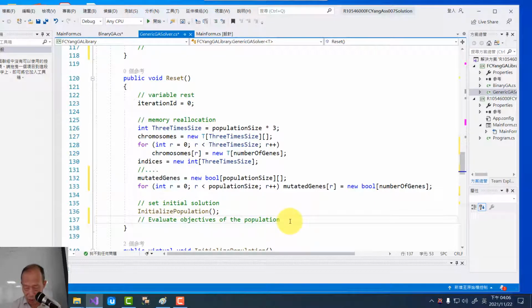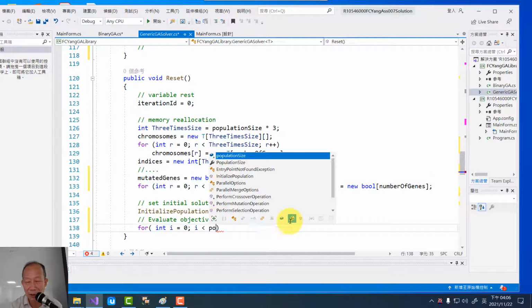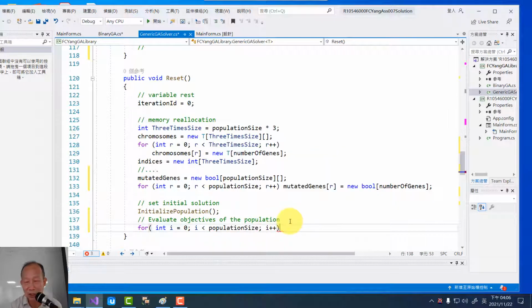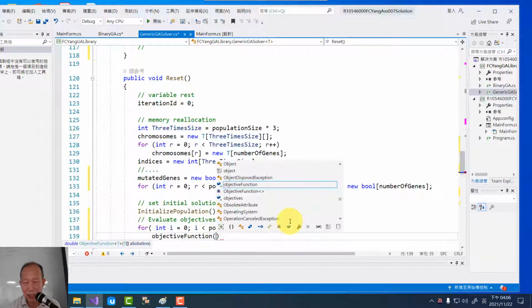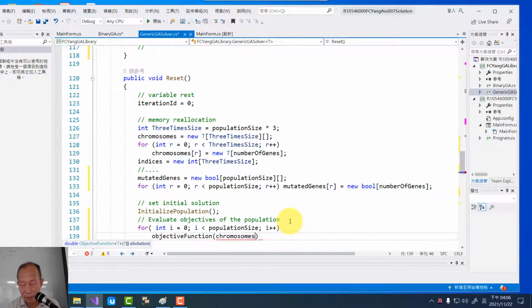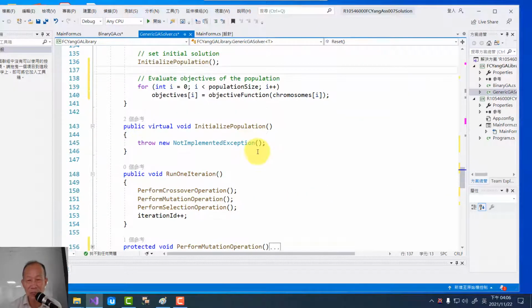So after initialization, for int I start from 0 up to population size, excuse me, I++. So we call the objective function on chromosome I, and assign that to objective I. There. So similarly, this is for reset, right? That means the initial population has been updated.